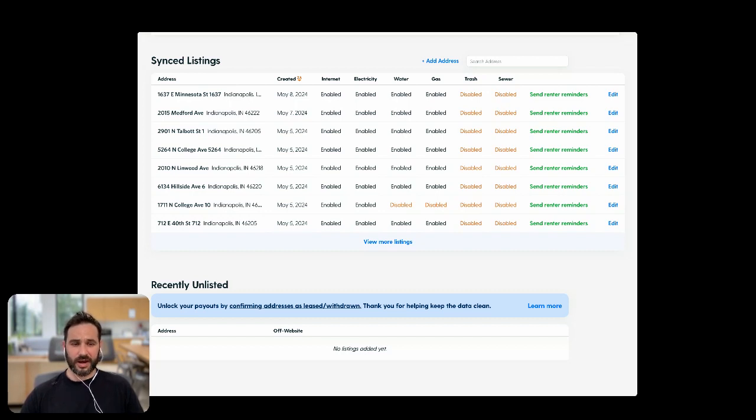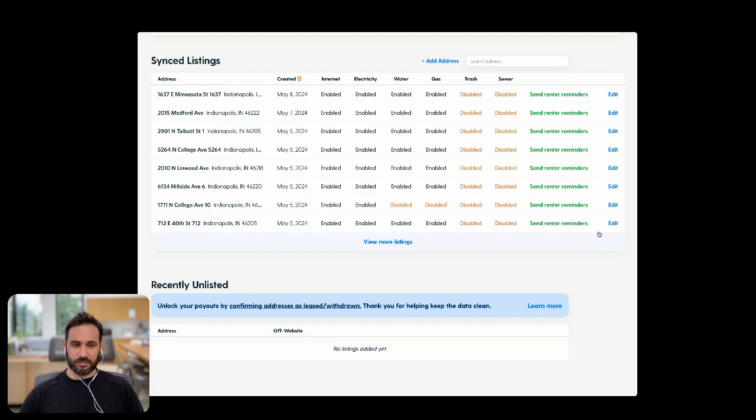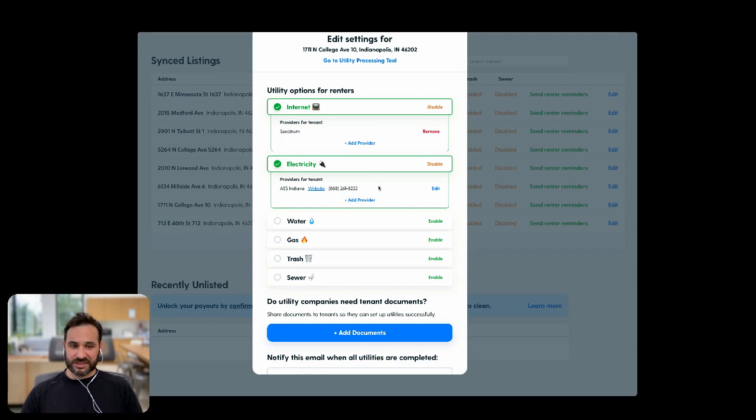You have the ability to edit which ones you want to have turned on. So, for example, maybe you have electricity included in rent. You could disable that service by clicking edit and then clicking disable. Similarly, maybe gas doesn't exist at this home and you want to disable it. Same thing, you can click edit and disable that. Maybe we've mapped one of these services, but you have a different provider that you would like to use. Click add provider and then add that provider, and it will override the one that's currently attached.